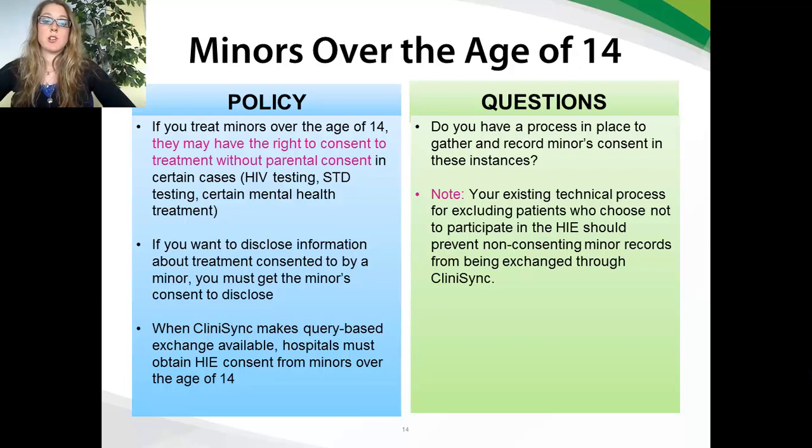So when query-based exchange is available, any patient has to give consent. And when it comes to consent for minors, if a patient is of the age between 14 and 18, we'll need both the minor's consent and the parent's consent. But again, this isn't something that will come into play until we turn on the ability to query the HIE in your region. So questions you should just ask yourself: do you have a process in place to gather and record minors' consent in these instances? And again, all patients will have to give consent before their information is available to query on the HIE.